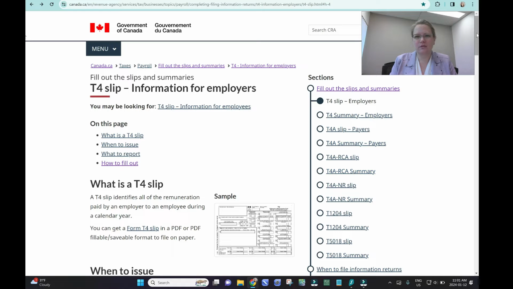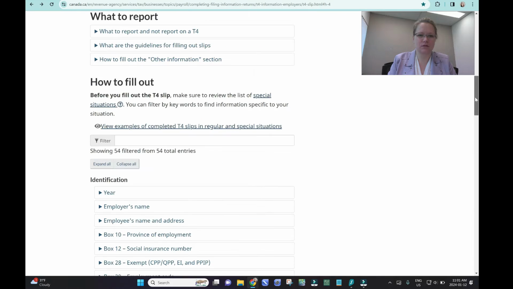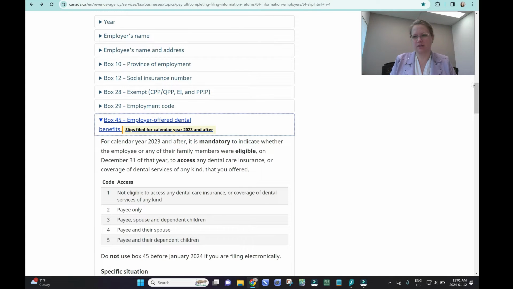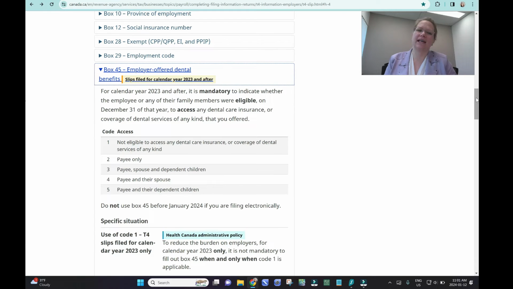I'm here with you on the CRA webpage that talks about T4s. So I'm going to scroll down and go specifically here. So for calendar year 2023 and after, so the T4s we're typically filing in January or February of 2024, it is mandatory to indicate whether the employee or their family members were eligible on December 31st of that year to access any dental care insurance or coverage of dental services of any kind that you offered.